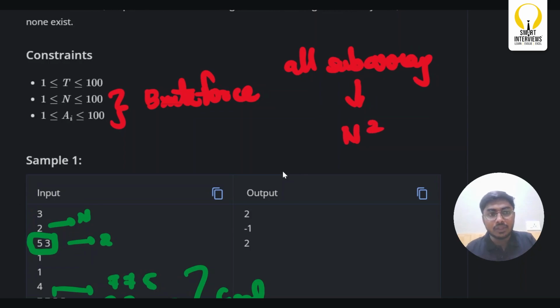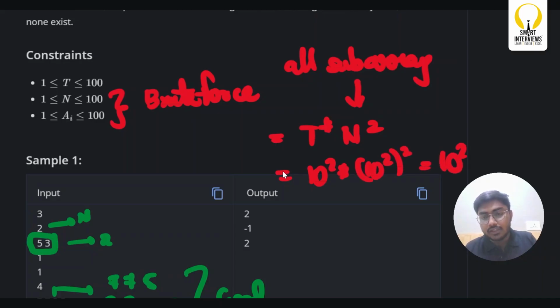Basically n square time. So here t into n going to be 100 into 10 square, and here I can say 10 square whole square here. So total 10 square into 10 power 4, 10 power 6. Our code is going to work as smoothly. This solution is going to be accepted. Brute force code, we can try generating all the subarrays. Okay, let's directly look into code.